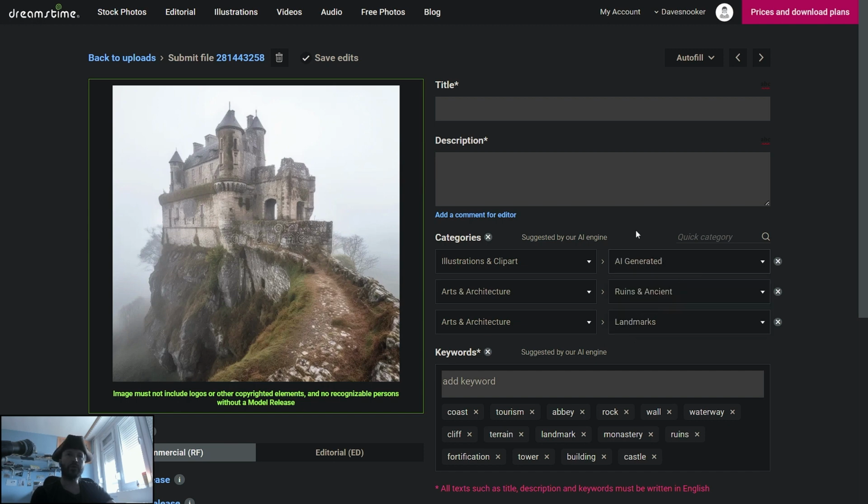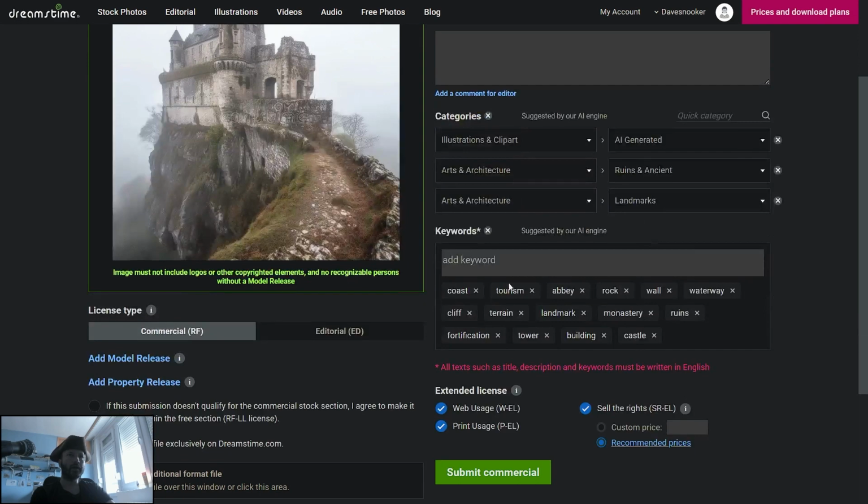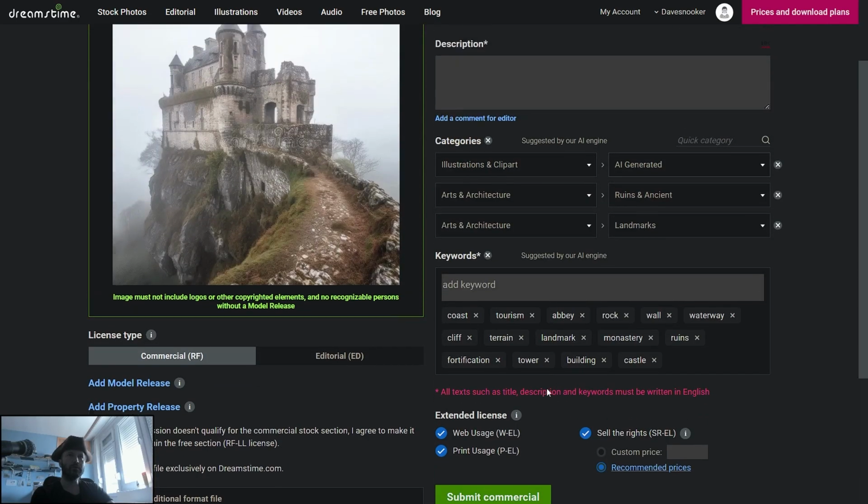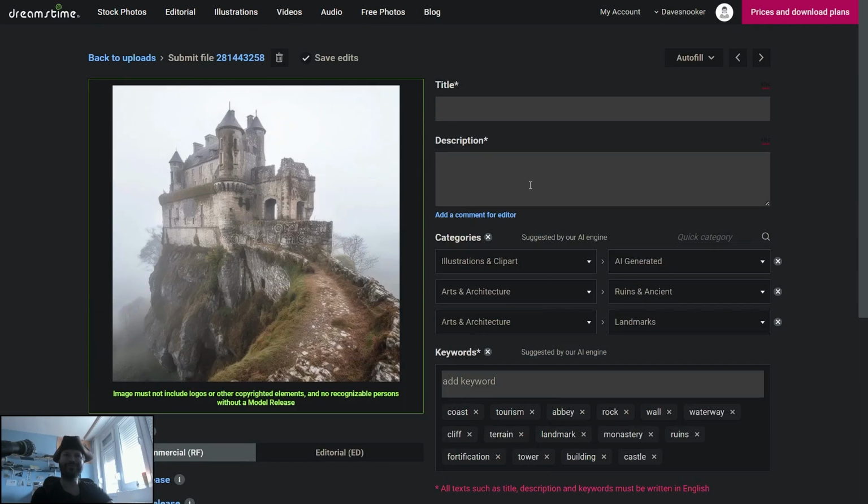Also I forgot to mention, on all websites you need to put, in the description or somewhere else, that this is an AI generated picture. So be careful about that and just put it in the description: this image is made by AI, or this is an AI generated illustration. They call it illustration, not picture. And there are keywords, already some, and you can add new ones. You just click submit and that's it. Number three.